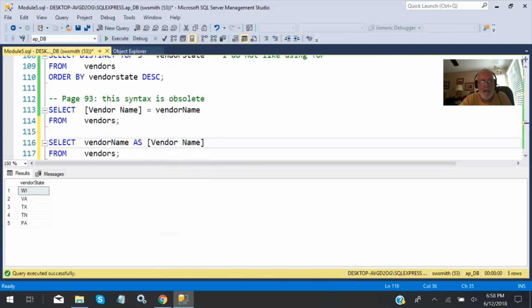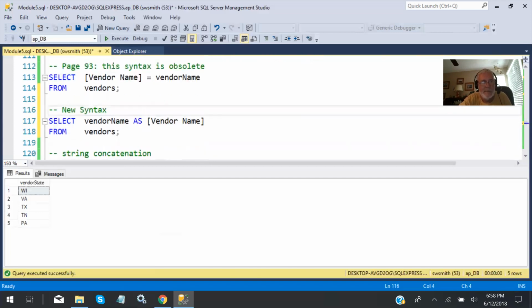This is the preferred way to do it. This is obsolete. This is back in the 70s and 80s, the way we did it. This is the new syntax. Okay, just page 93. Don't worry about it. You can skip that page.